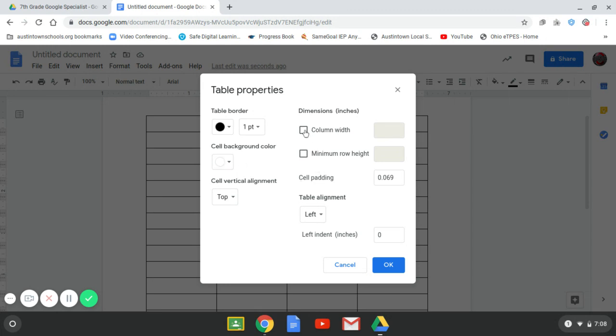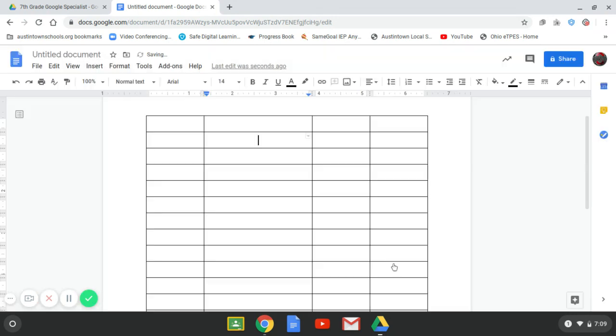But what we want to do is click column width right here. When you put that check mark in there, you're allowed to enter information in there. So we're going to put 2.5. And this is always in inches. So when I hit OK, the second column is going to get wider and all the other columns are going to get a little bit smaller. All right, so here's my column. First one's smaller, second one's wider, third and fourth ones are the same as the first one.